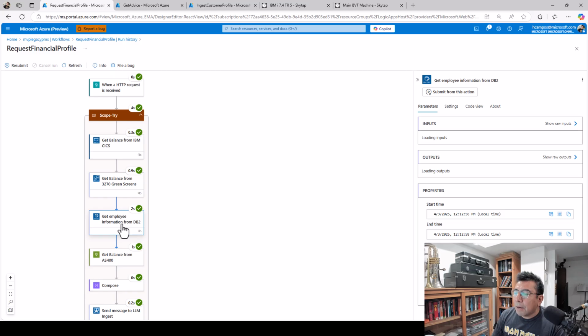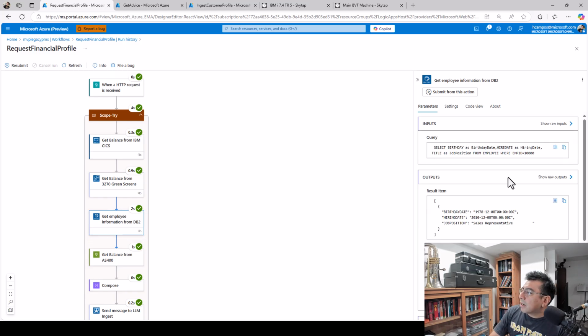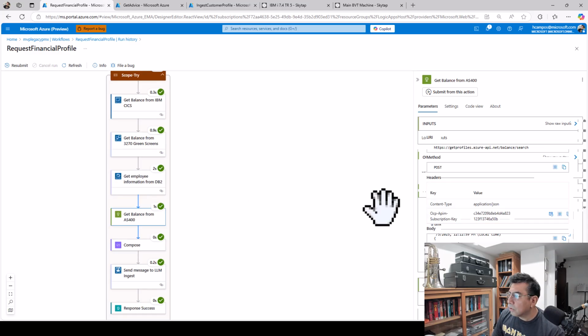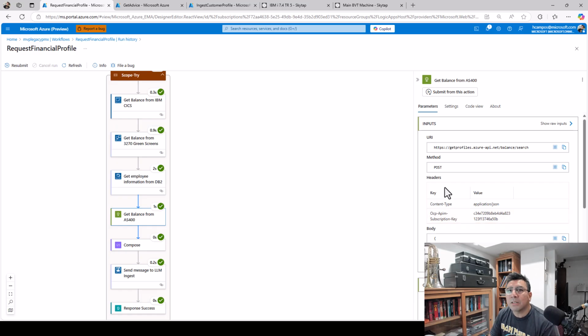And then the next thing that happens is that I go to DB2 and I extract the real data, right? This is not how I would probably code it, but this is just a query that goes to DB2 with this employee ID, and it's getting the birth date, the hiring date, and the job position. And then after that, I call ACE400 to get some other balance for the same person, account, and number. So this is going somewhere else, to another legacy system.